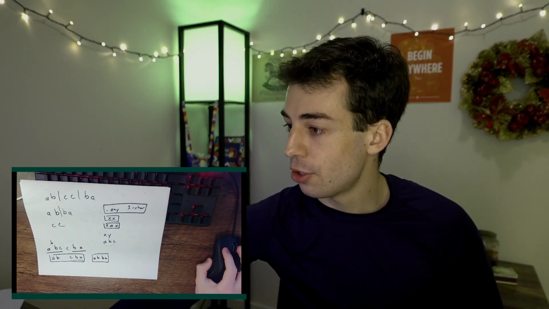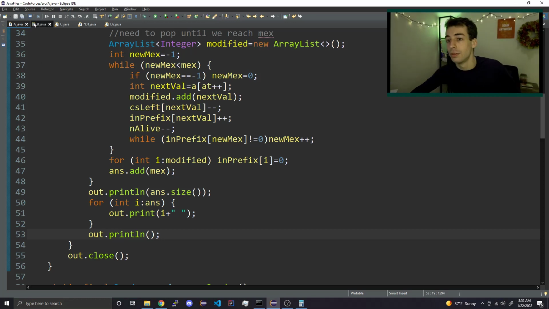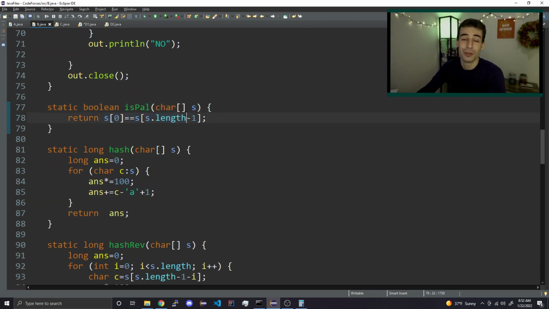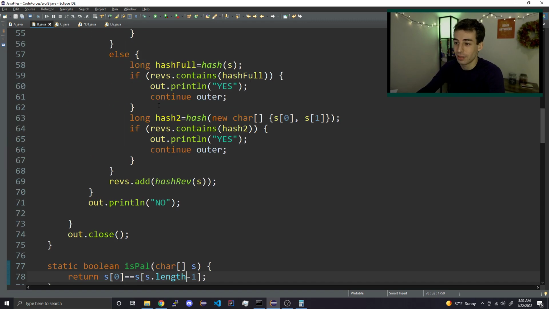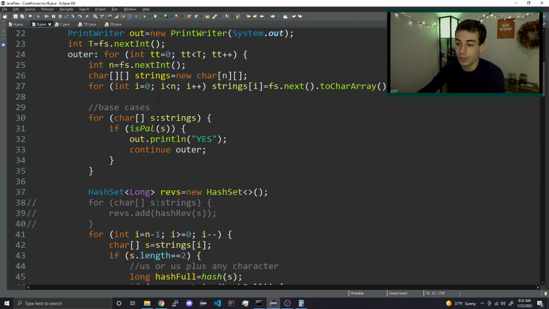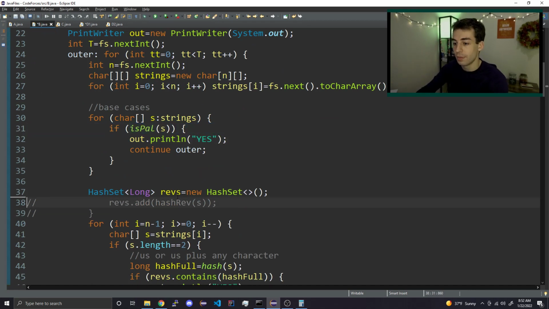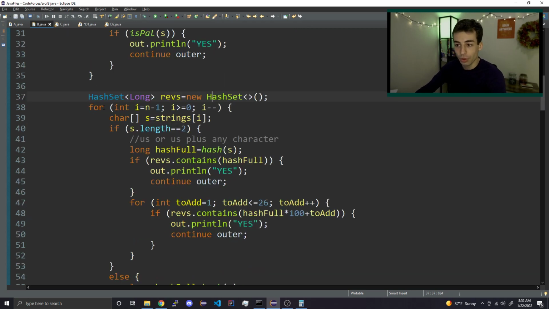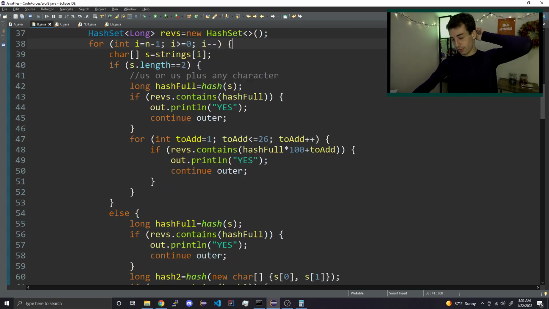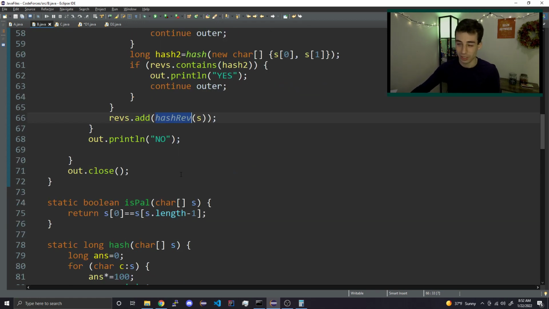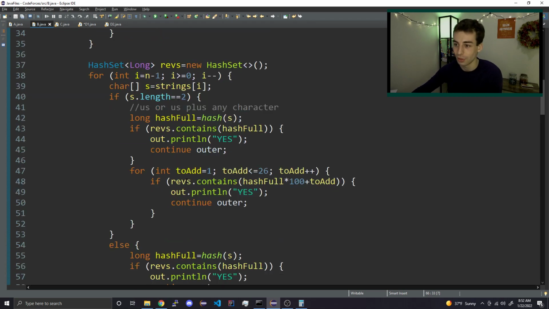I guess we can talk about the implementation here. We get all the strings. This is-palindrome method doesn't actually check if it's a palindrome. It just checks if the first and last characters are the same, which coincidentally is true when your string lengths are 1, 2, and 3. So if any of the strings are palindromes, we're done. Otherwise, I go through the strings backwards, and you'll see why in a minute. Basically, I add the reverse of each string to a hash set. I store these as longs, but you could probably just store them as strings, and that would work fine because they're all small.